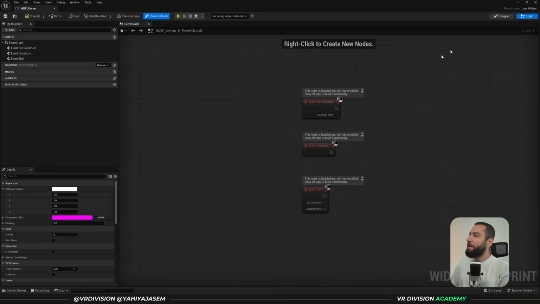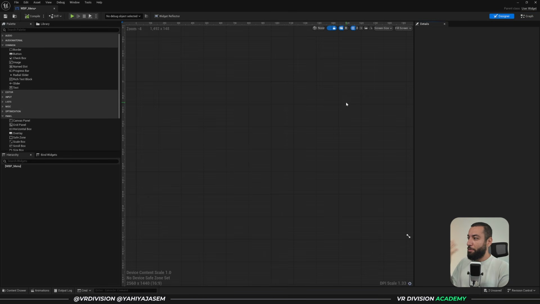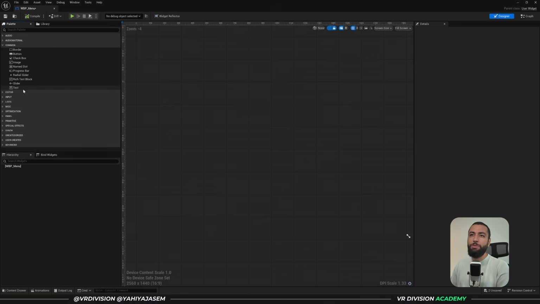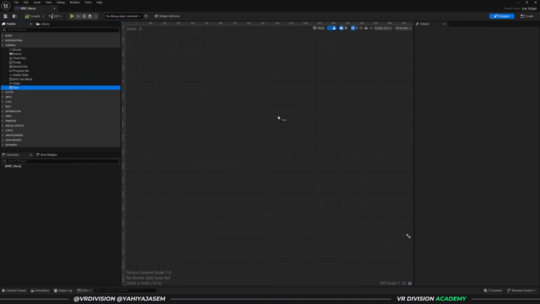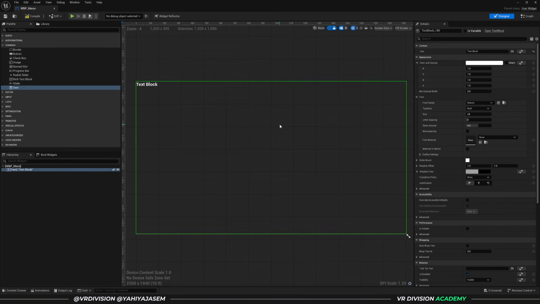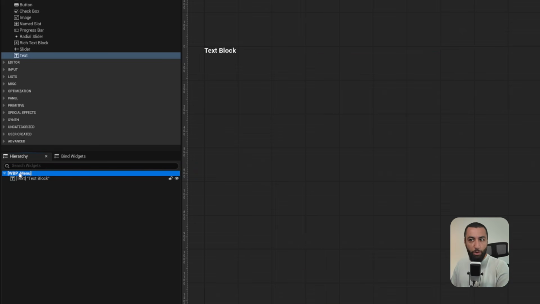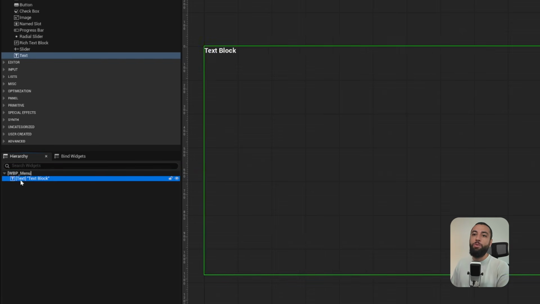Now, to get started real quick, let's talk about what we see here. As you can see here, we have our canvas panel, and on the left we have the palette and the library. They are both the same, and we have all these different categories and lists of different elements we can add. Now let's start with something very simple like a text. So I'm going to click and drag the text and release it in the canvas panel here. Here we can see the hierarchy and we can see the name of our widget blueprint, and exactly under the name we see the text.